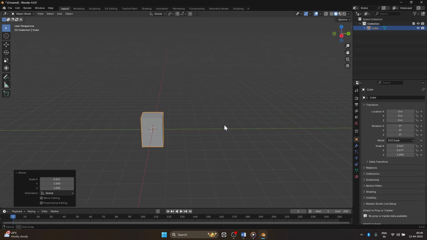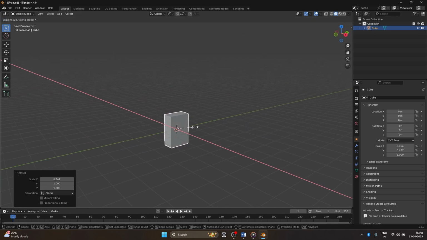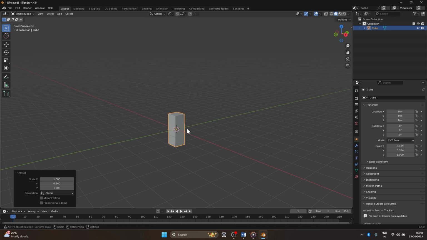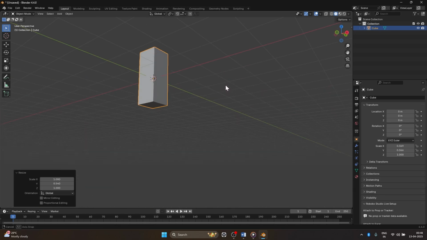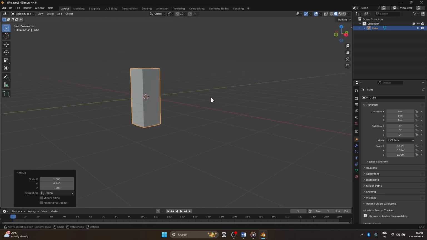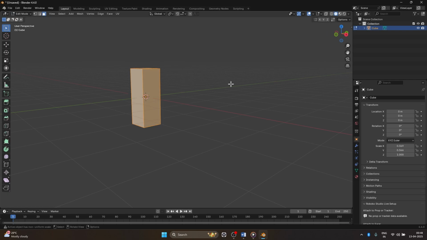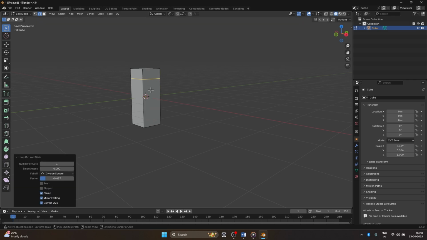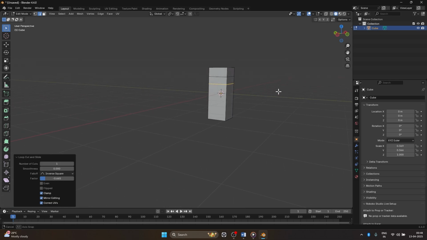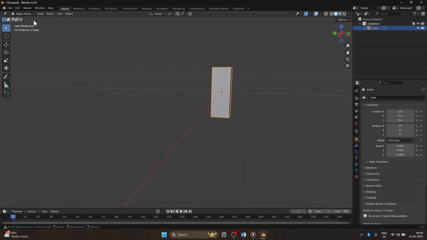S X to make his body. S Y. Okay. All right. So now what we will do is we will go to edit and press Ctrl R to give it a subdivision. Let's give one here, press R again, give one here. Okay, so we will extrude the hands.